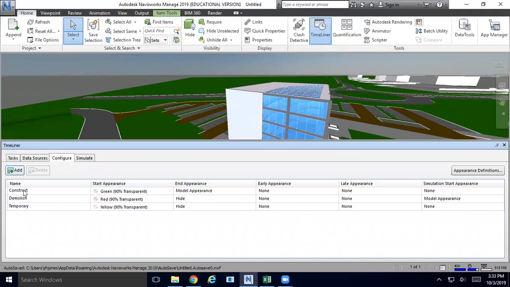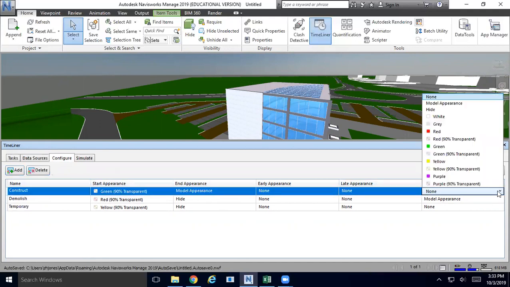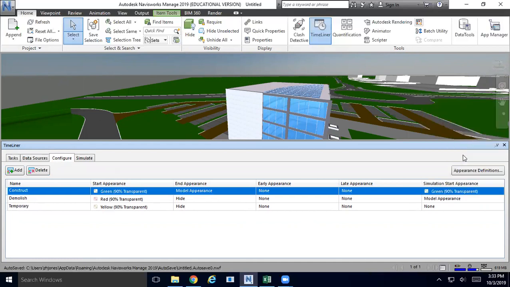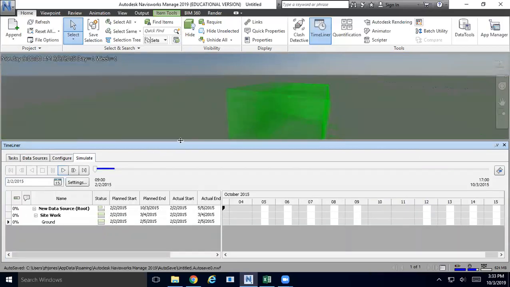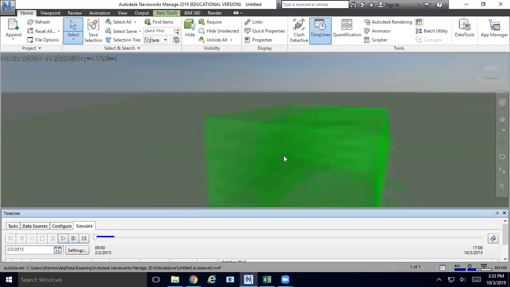And here, like I mentioned, that's why we need to label the types of the task. Because we label that, we can basically define what they want to see. So let's say simulation start appearance for construct. It's nothing now, but I can definitely go there and set it to 90% transparent. And just by changing that, let's replay the simulation to see how it looks.